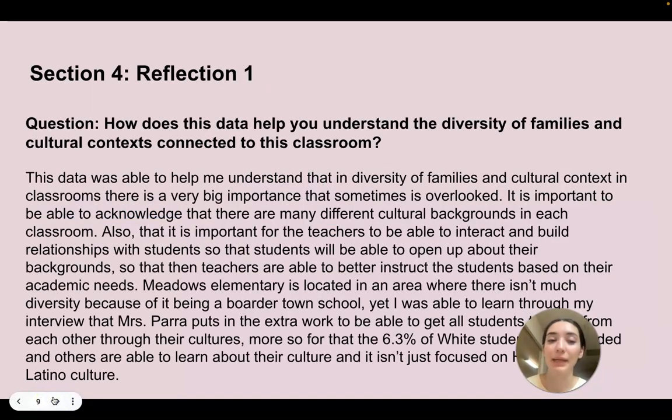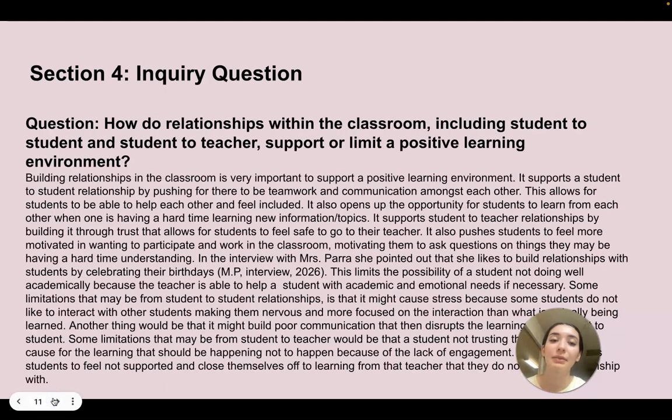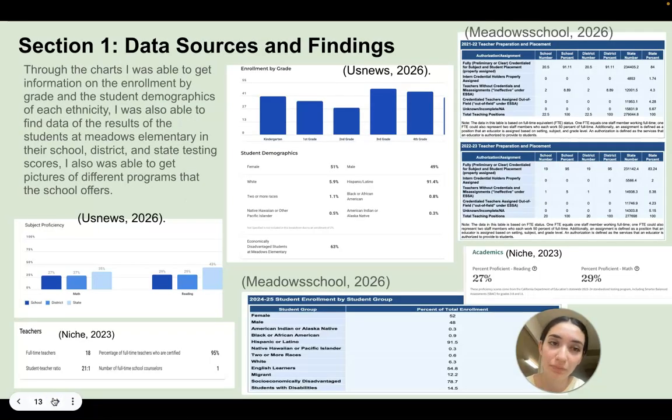Here we can see the reflections that I was able to do, my reflection 1, my reflection 2, and the answer to my inquiry question. My chapter 2 was on the exploration of contents in the school. Here are the data sources that I was able to see and learn from.